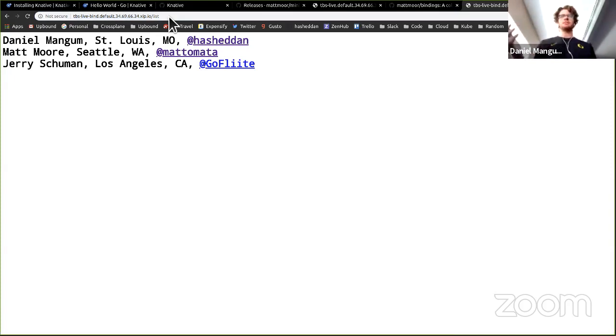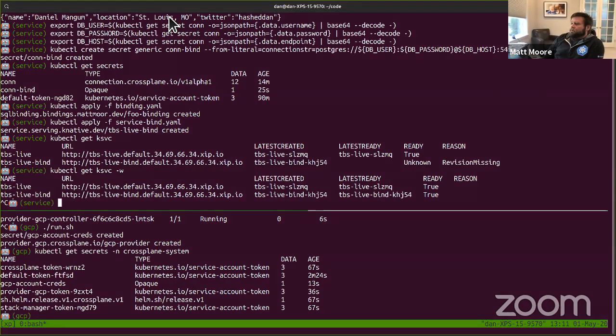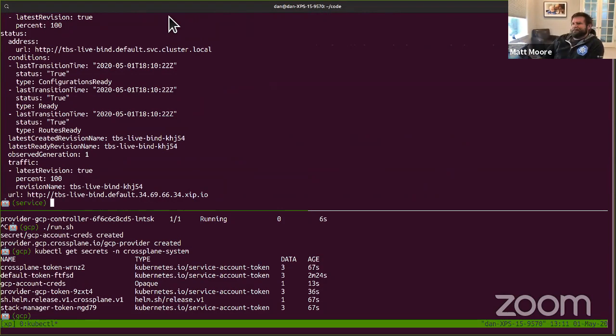You can also get the same information. So basically we just provide it via bindings instead of explicitly referencing the secret for environment variables. One other thing about the way this is doing bindings, if you switch back to your command prompt, can you say kubectl get kservice TBS live bind, and if you grab the YAML, probably pipe it to less because it may be big, yeah, the status is kind of big.